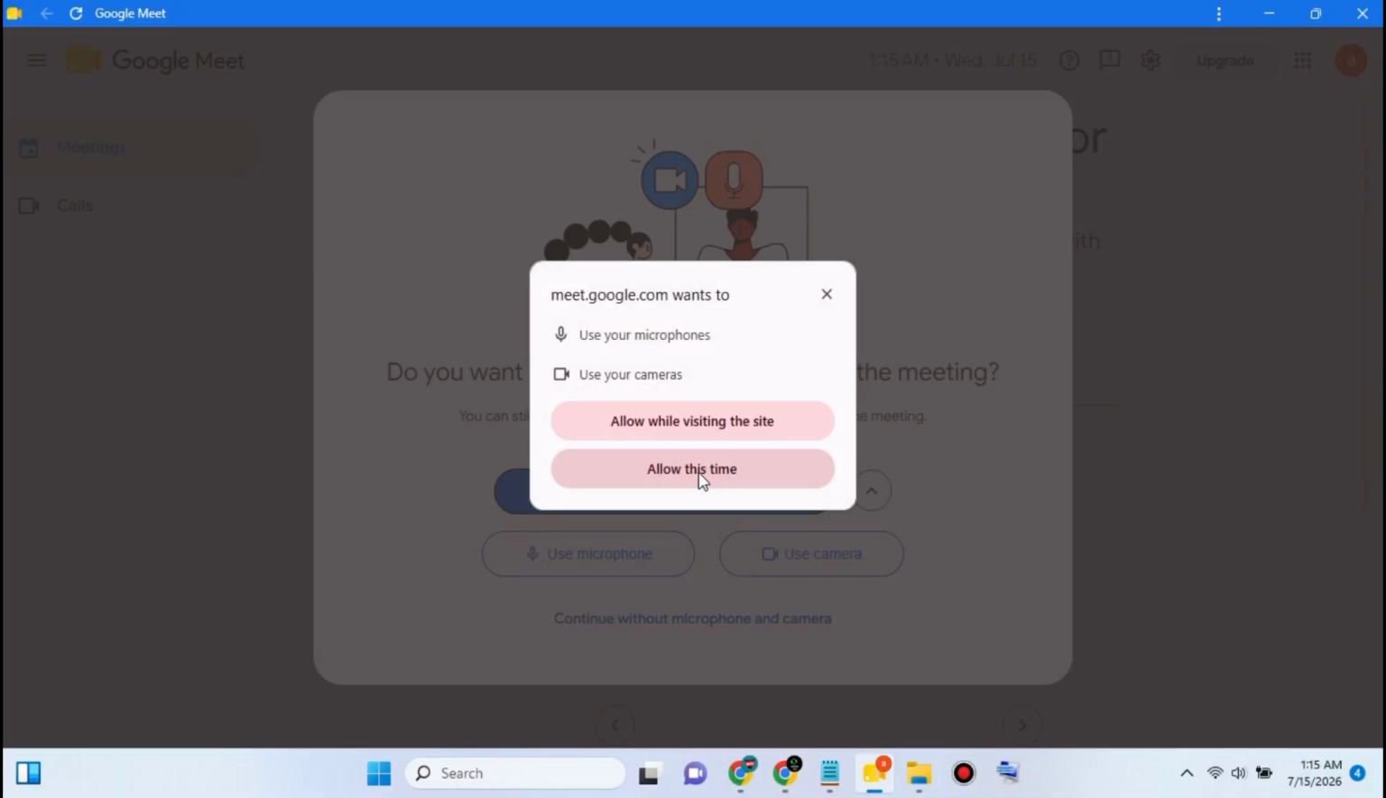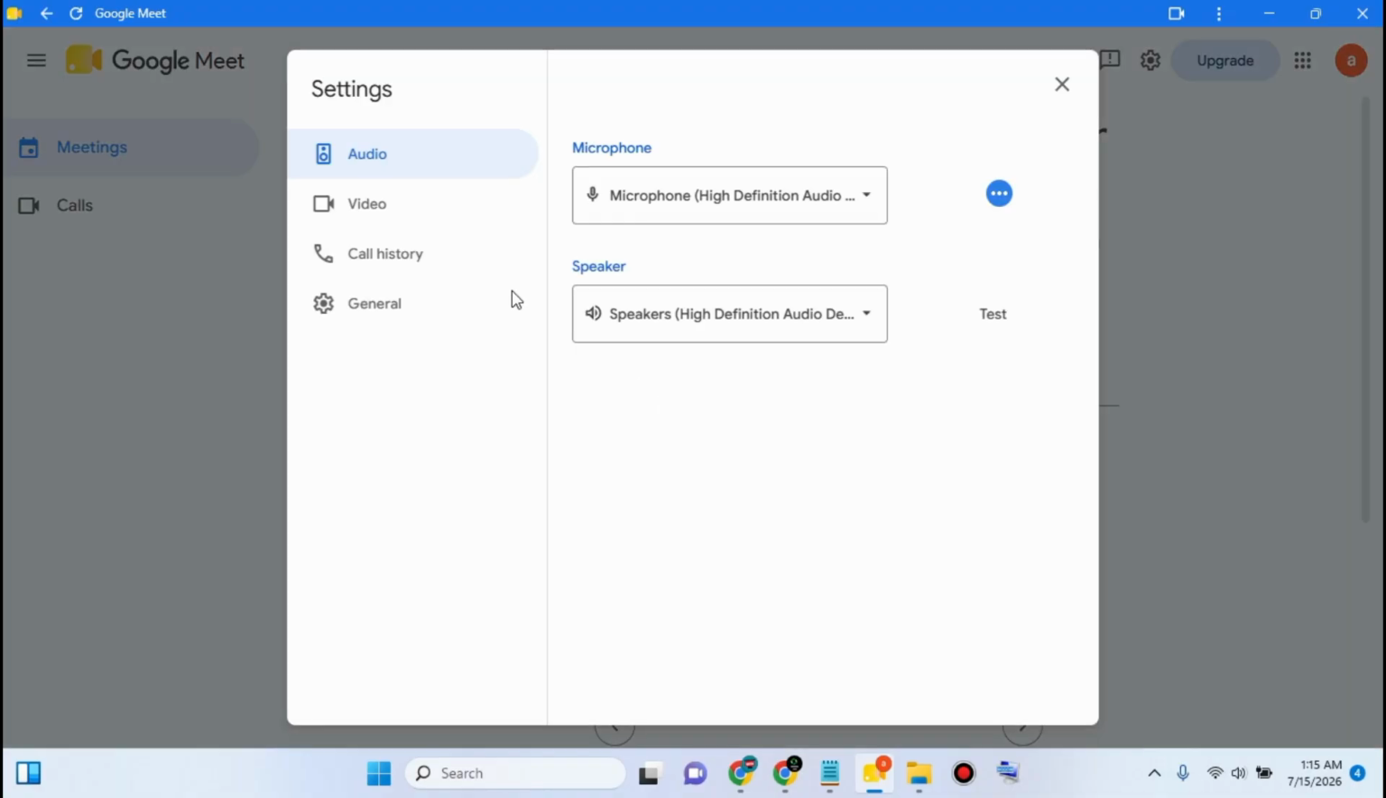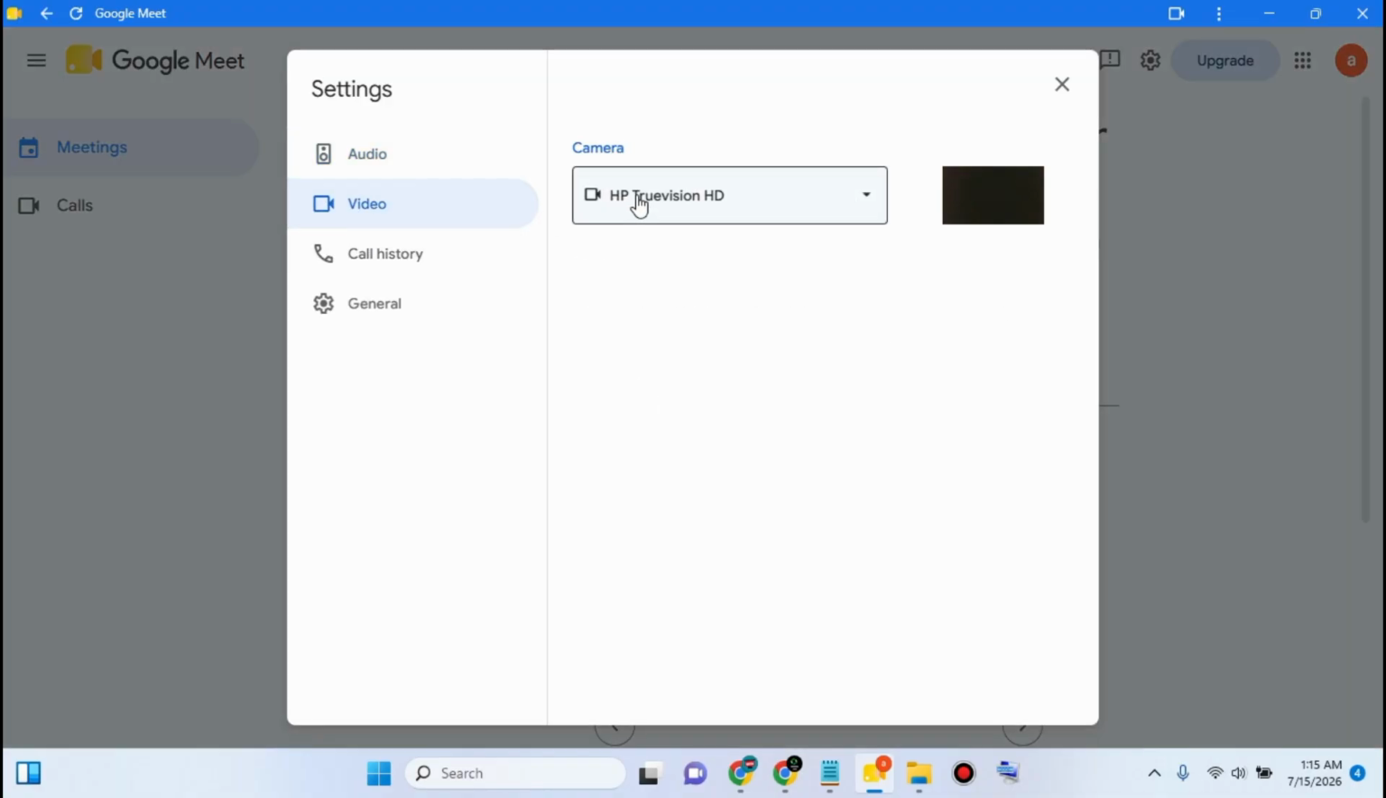If you're using the mobile app, check your device's camera permissions in the Settings app. Next, click the Settings option in Google Meet and open the Video section. Make sure the correct webcam is selected, especially if you have multiple cameras connected. Google Meet may choose the wrong camera automatically.